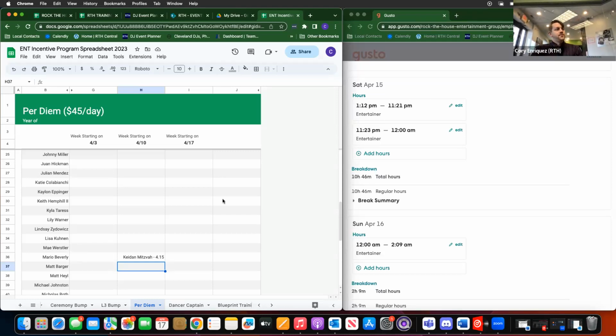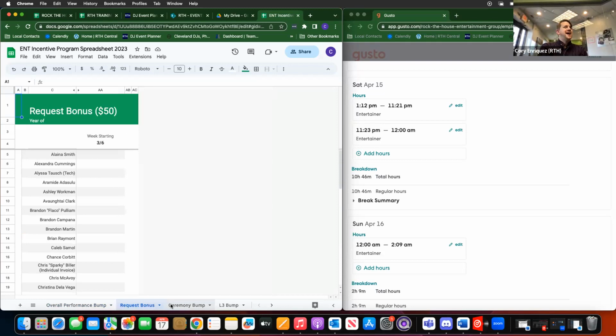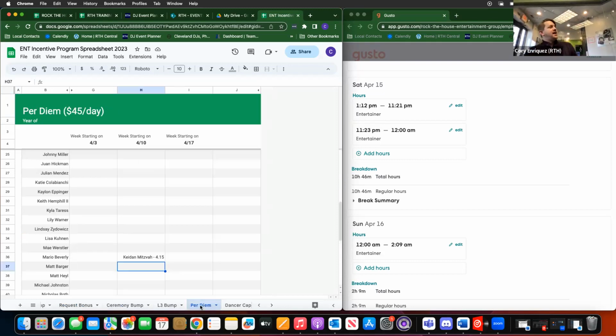Is that when they do great and somebody compliments them? There's a couple things on the bottom there. So the one that is the compliment thing is the overall performance bump. Okay. Then we have the request one, and the per diem is the out of town. So everyone gets $45 for daily living expenses if you do an out of town event. Oh, that doesn't include your hourly? Yes, this is just part of the out of town situation.